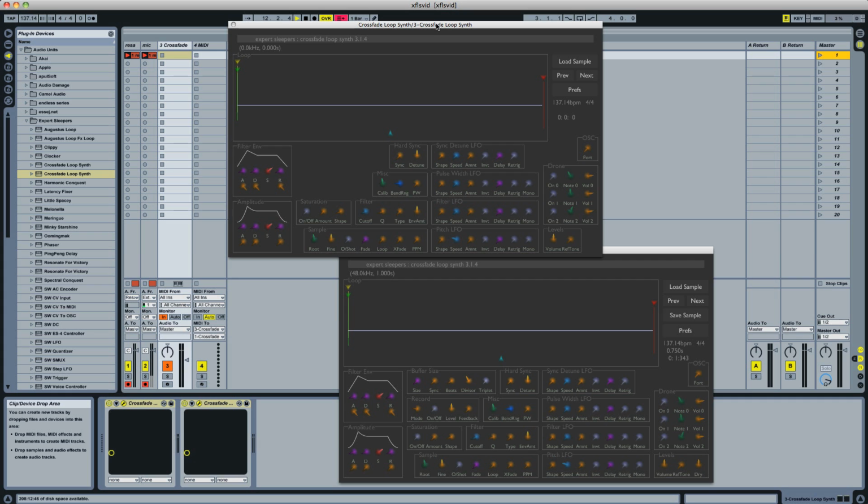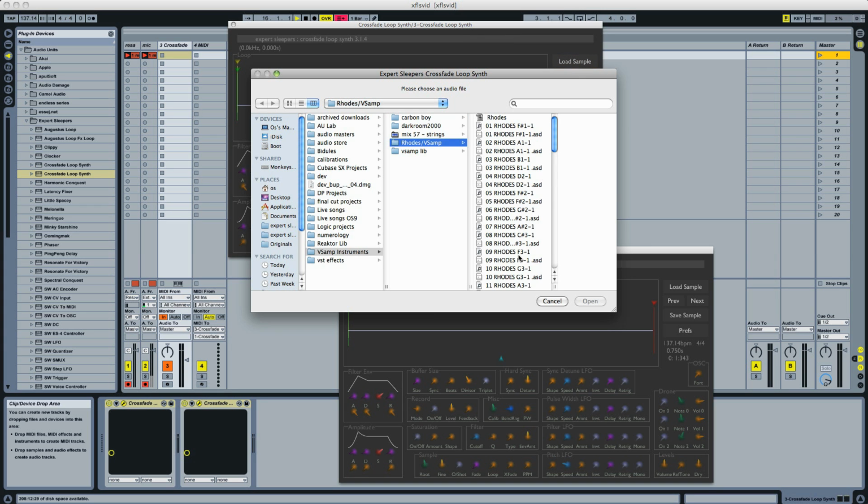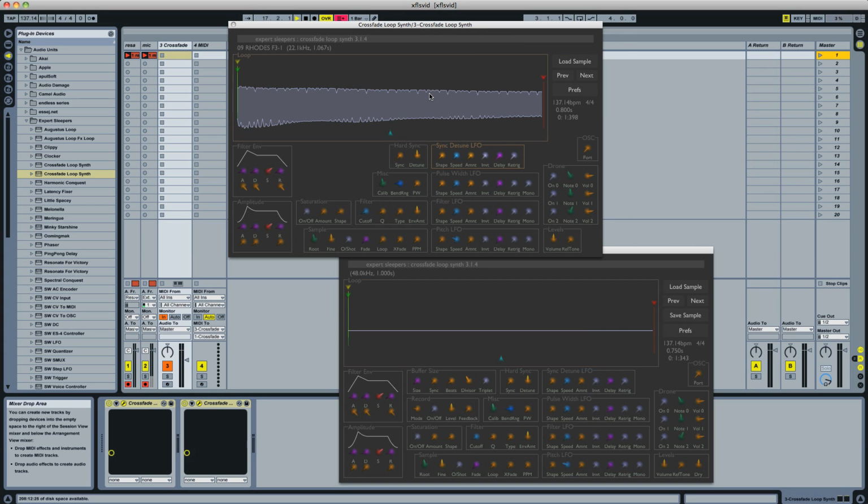So starting with Crossfade Loop Synth, basically it's a sample playback synth. So if we do the most basic thing possible and load up a sample, this is just a Rhodes piano sample, and we can play some notes. We're getting a soft attack, so we'll just wind the attack right down to 0 so we hear the attack portion. So there you go, simple as that.